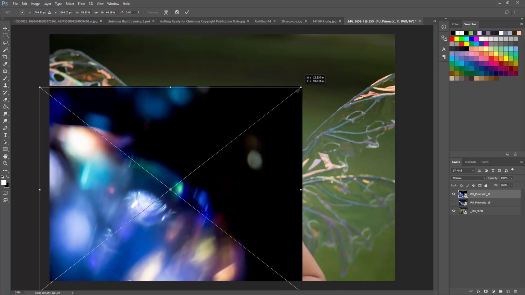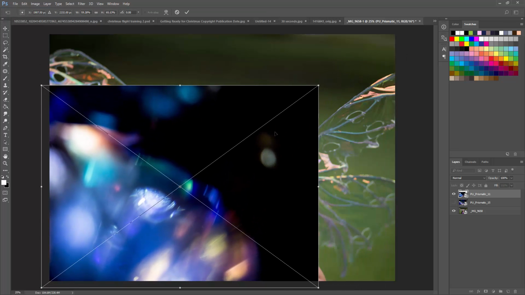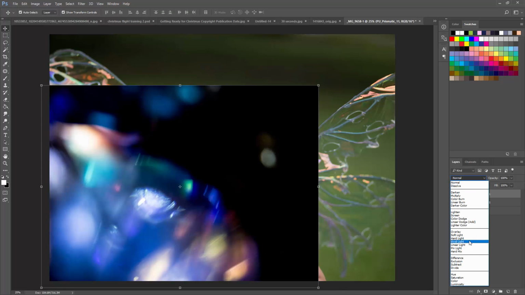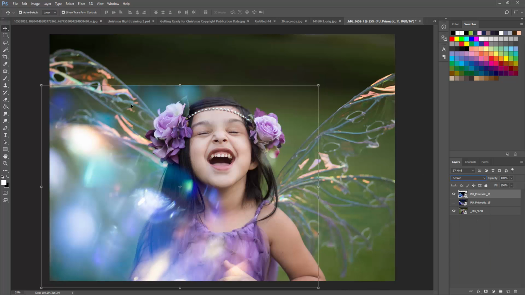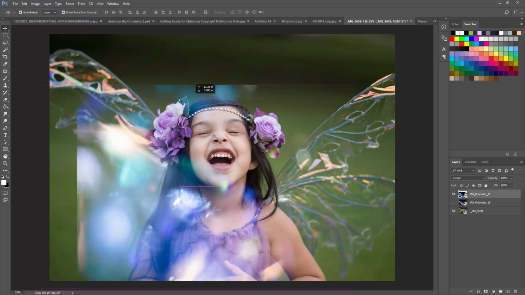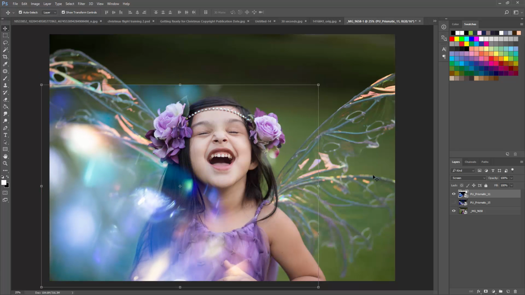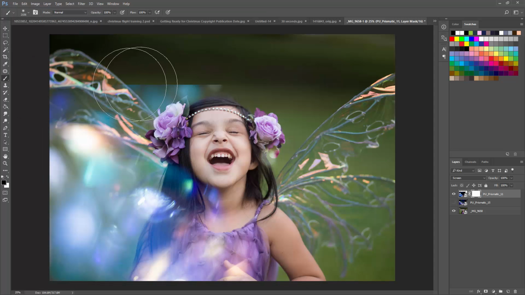So I'm going to go ahead and bring this right about there. Choose enter, and then we're going to drop down and choose our screen mode, and you'll see that it makes the black on that image transparent. You'll notice that there are some hard edges. To correct that, I'm just going to grab a masking layer, grab a black paintbrush, and paint around the edges to remove anything that I don't want visible on that screen.